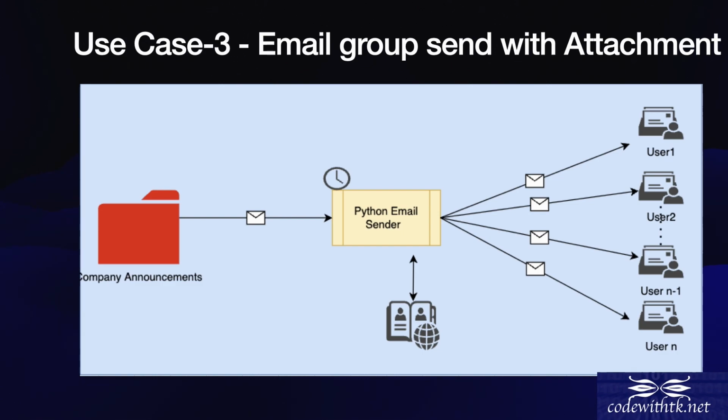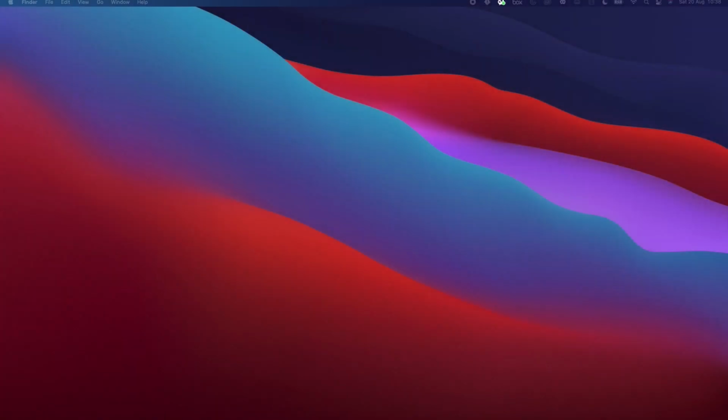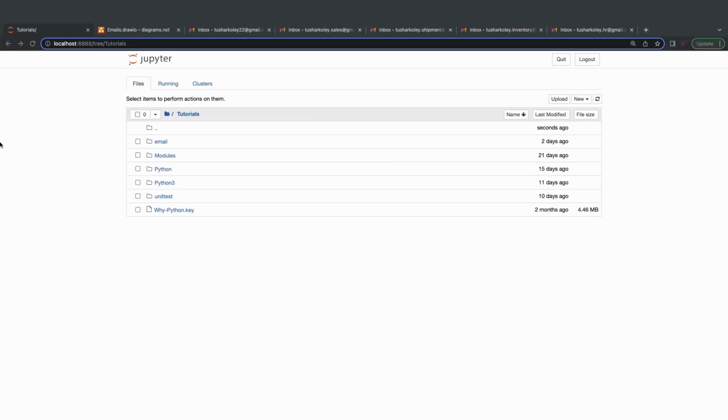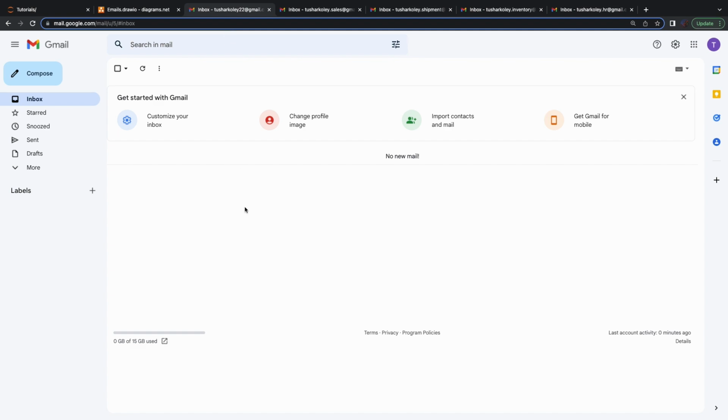Before we progress, I'm going to use Gmail here to demonstrate. I have 5 email addresses here. This will be my source inbox, assuming that this email address is going to be your company email address, as shown in the picture. Then you have sales, shipment, inventory, and HR. These 4 other mailboxes are the targets. To connect from Python, you need an email ID and password.